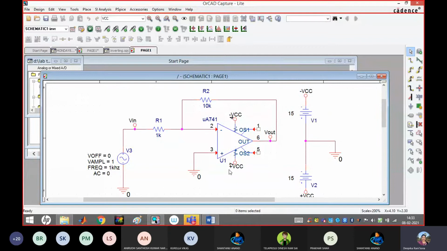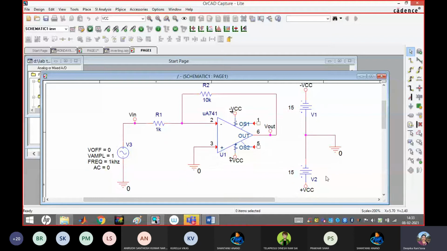Guys, just have a look at the circuit. We are going to build this circuit like this. So what is the list of components here? Two resistors, one sinusoidal voltage source, two DC voltage sources. Okay. Just take a photo of this circuit. We are going to build the circuit and the ground connections. Fine. Yes, ma'am. Okay.